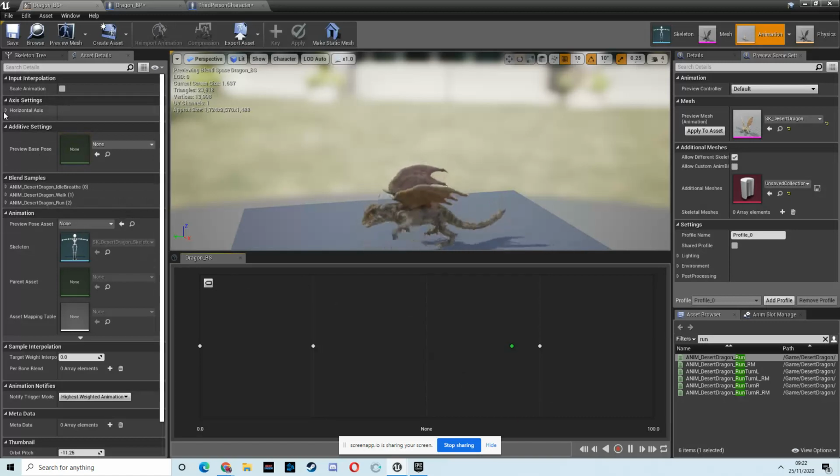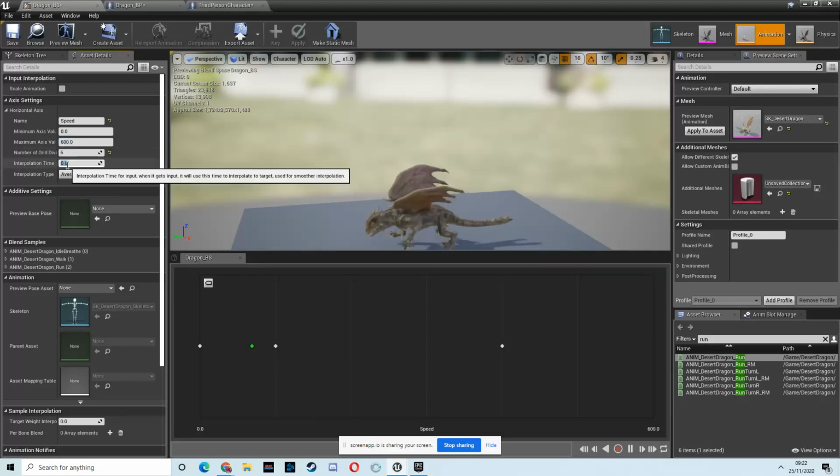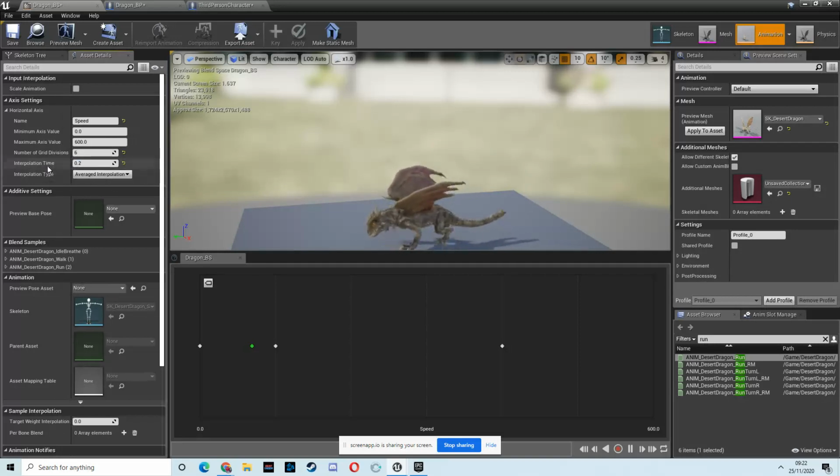I come and set the axis up first, but I just wanted to see what animations we have. So come up to the left here where it says axis settings, and where it says name, we want to call this speed. The minimum 0, maximum 600, but again we can change that if we feel like we need to. And we're going to put the grid divisions to 6 and the interpolation time to 0.2. That's how you blend the animations. It's this interpolation time that blends them.